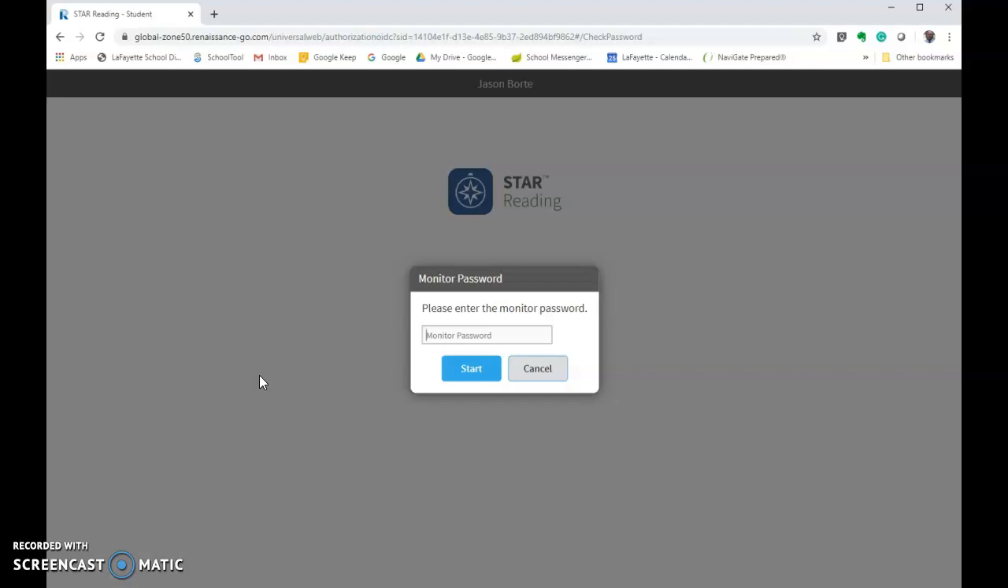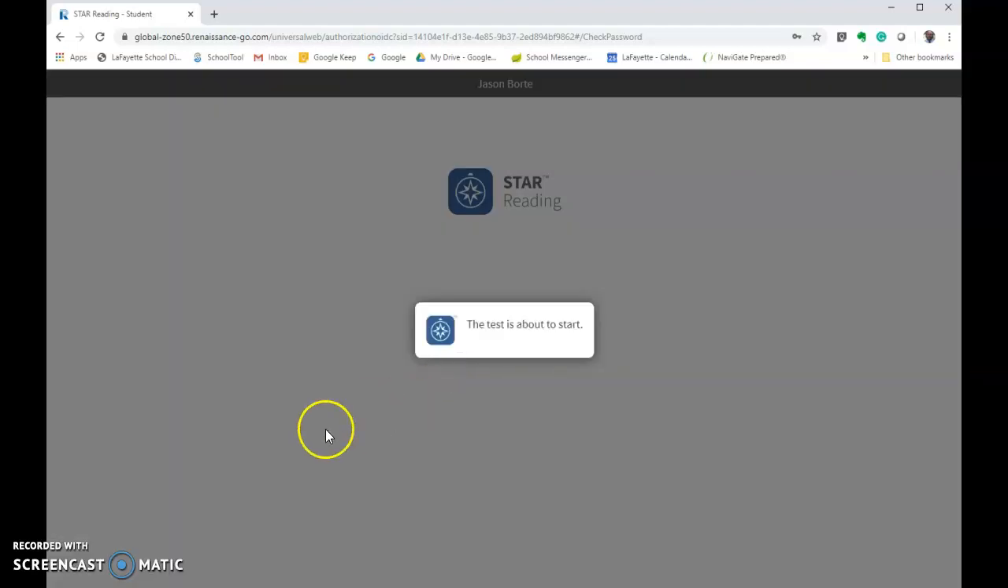We do need to enter a monitoring password. The monitoring password is the same for all students. It is admin, A-D-M-I-N. After you've hit that, you're going to hit the start button, and now the student is prepared to take the exam.